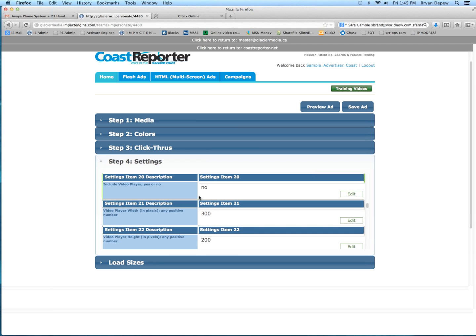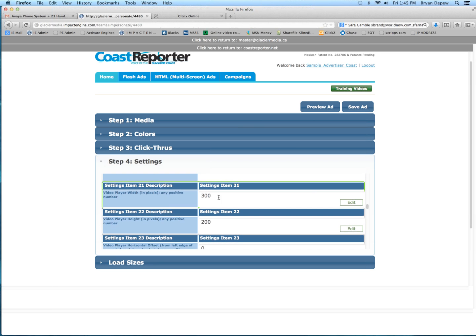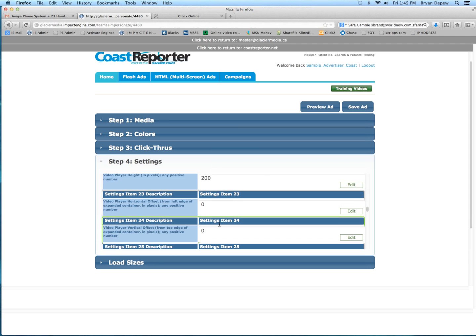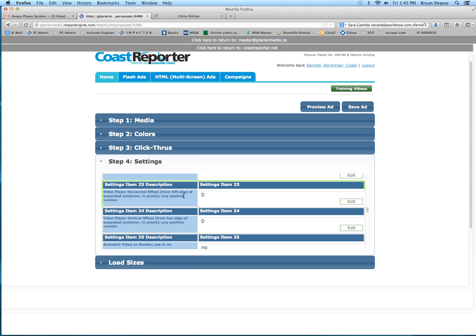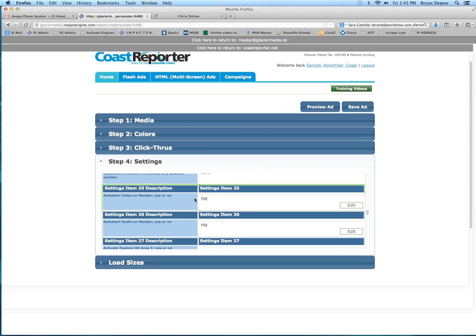Next up, if you ever want to include a video, very simple to do. You simply say yes, include the video player. You can dictate how big the video player is. Right now it's 300 by 200 pixels. You can make it any size you like. And then you can give that video player a custom offset, just like the open and close buttons. Let's say I wanted this to be 200 pixels to the right and 100 pixels down from the top. And then you can have the video automatically start if you want, as well as the audio. You can have that automatically start.